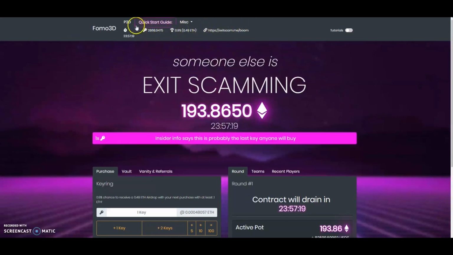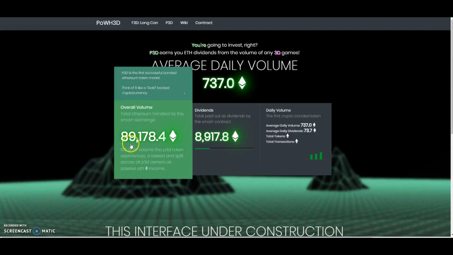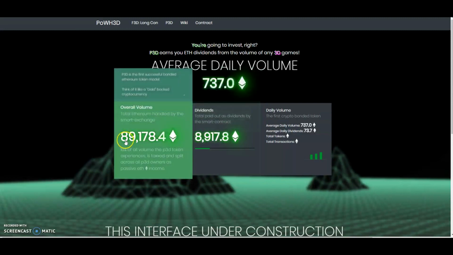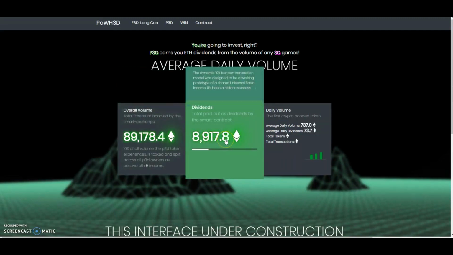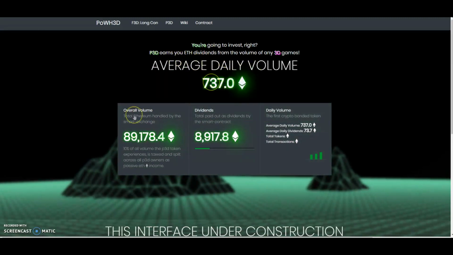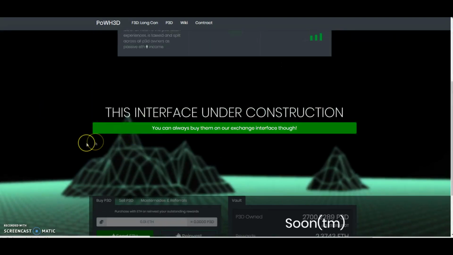Alright, so up here, obviously this box leads to the P3D site. We have got a separate P3D site, but what the devs have done is create a link that leads to a new site, and this site is just brilliant. As you can see here, it's not ready yet, but this will show the amount of ETH that is in the contract and the amount of dividends paid out. It's showing the overall volume, the dividends that have been paid out, the daily volume and so forth, the average daily volume right here. As I said, this is still under construction, as they say here.